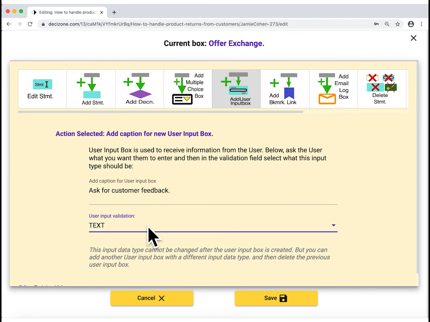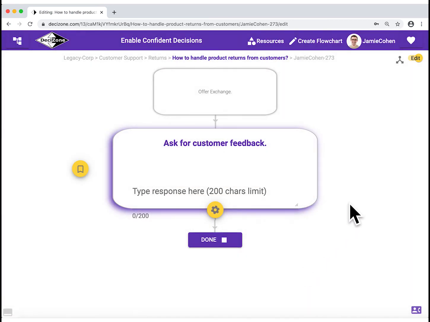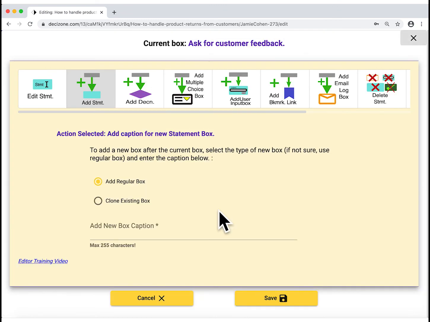Please note, the information entered by the viewer in the user input box is saved in the activity details, and it is also included in the optional activity log email sent at the end of the flowchart branch. So if you would like an email with the information entered by the user, we need to add the send email box after the user input box on the same branch. Let's go ahead and add it now.